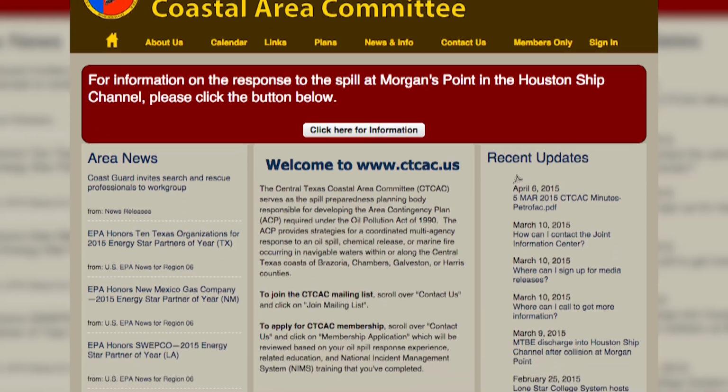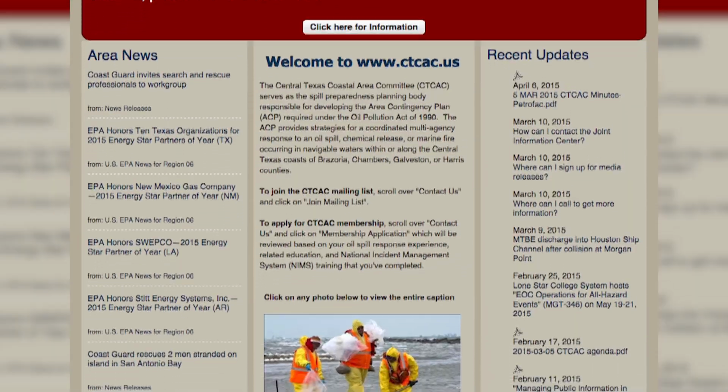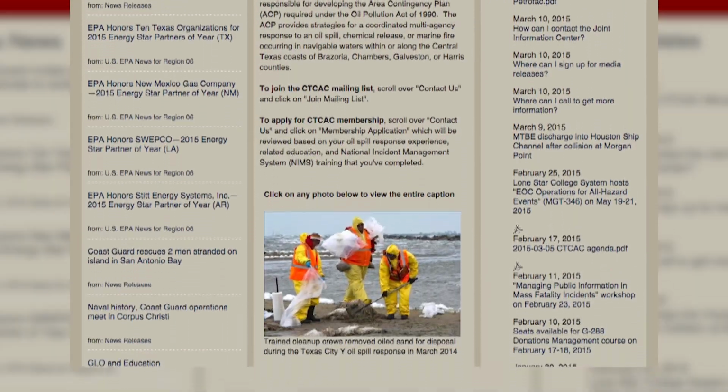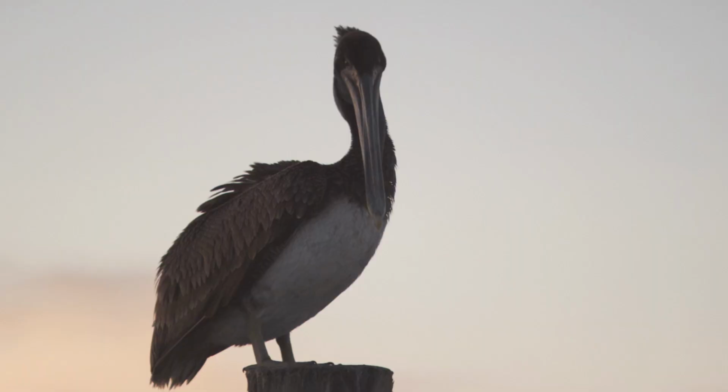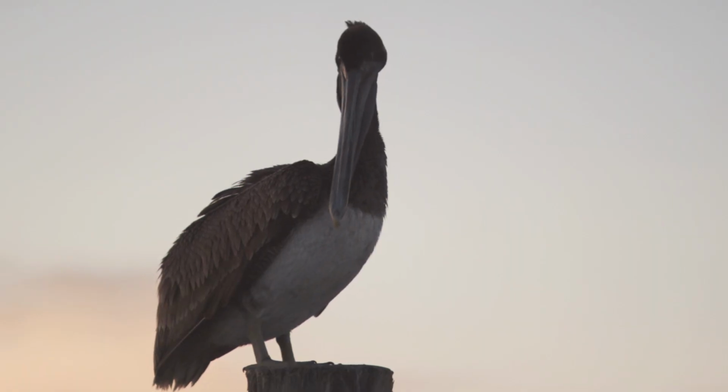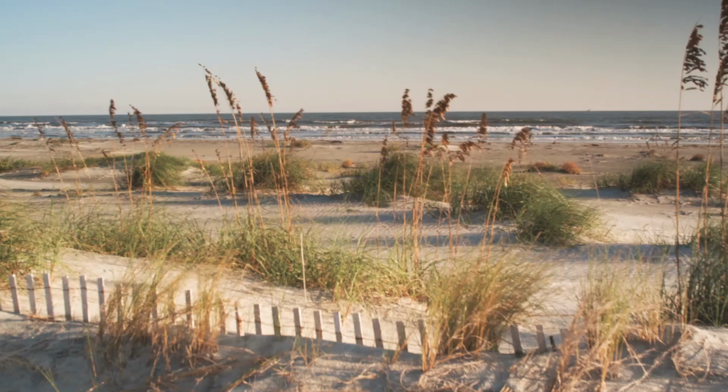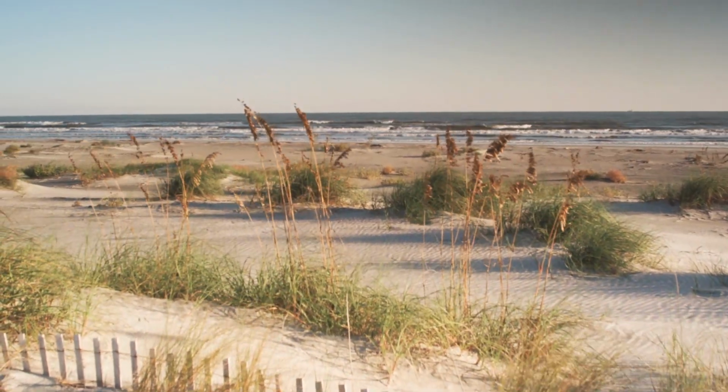One thing we have is the Central Texas Coastal Area Committee, which is a committee that meets between government, state, locals, and private entities. Anybody can go to it and attend, and there are a lot of subjects being discussed. They have a volunteer subcommittee, and people can join and be part of that. So when something big happens, they all train up and they can be part of it.